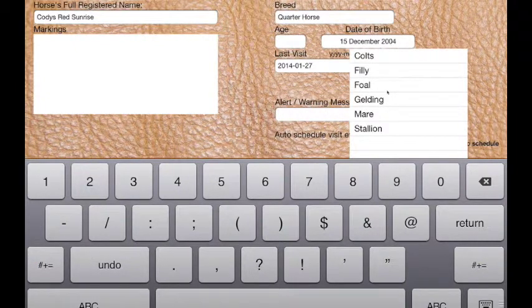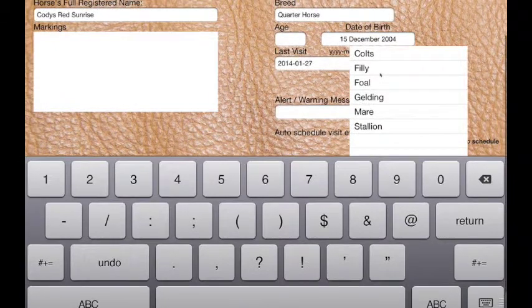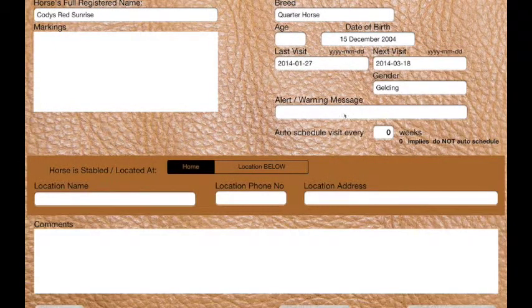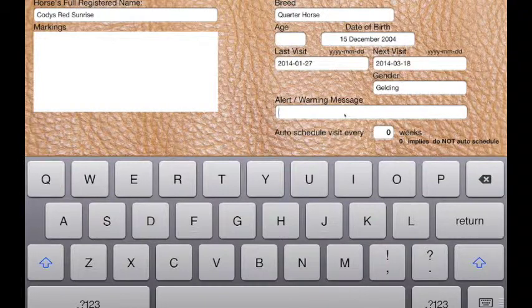the gender. You can select the animal's gender from the drop-down menu. An alert or warning message for animals that have special needs to be considered. For example, a horse that bites or kicks, or needs sedation for any reason. The information in the alert or warning message field will be shown in a pop-up box every time the visit screen is accessed for this client and patient record.